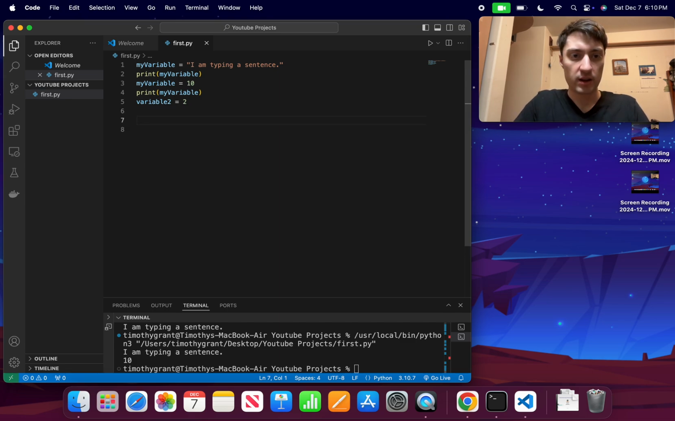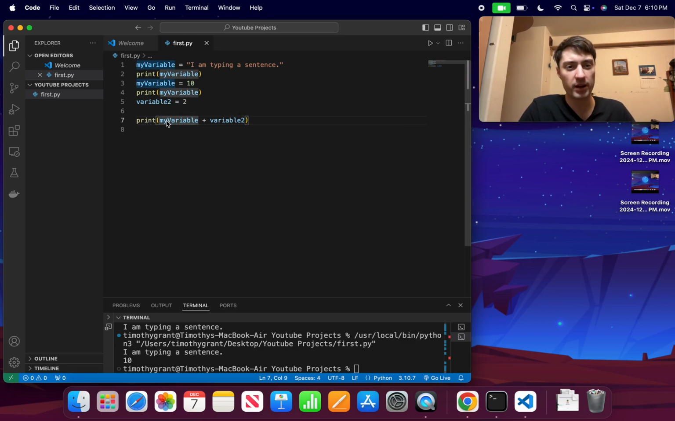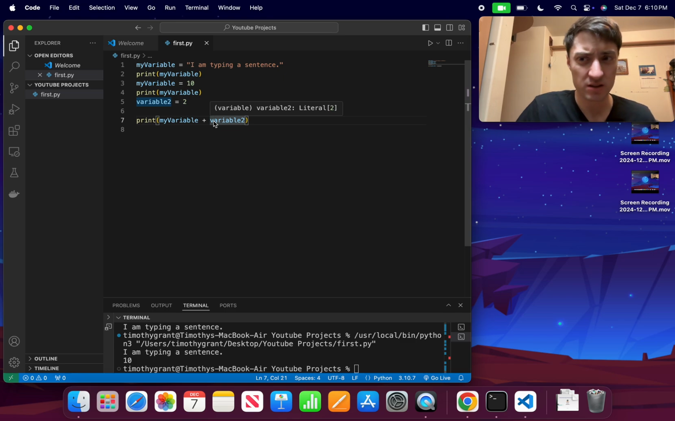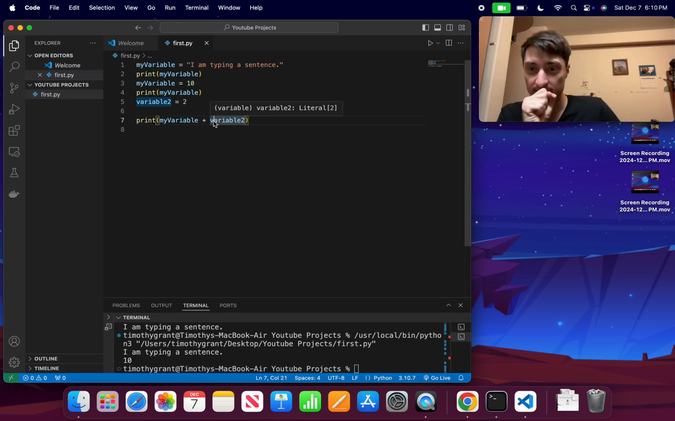So my variable and then plus variable 2. Okay, and now let's print this. Now I said that print only takes in one thing. So why did I provide this plus a third thing? So this is 3 things, right? No. What is going to happen is like this.